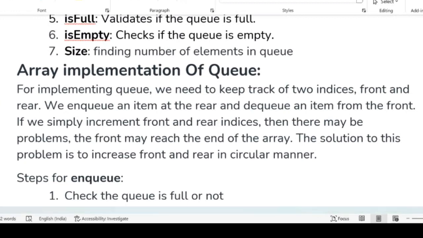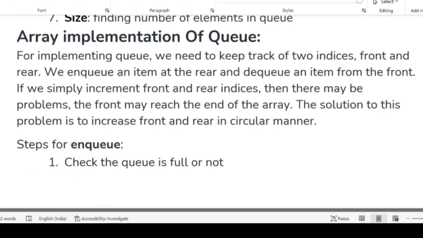So for implementing queues, we need to keep track of two indices like front and rear. We enqueue an item at the rear and dequeue items from the front. If we simply increment front and rear indices, then there may be a problem. The front may reach the end of the array. The solution to this problem is to increase the front and rear in a circular manner.